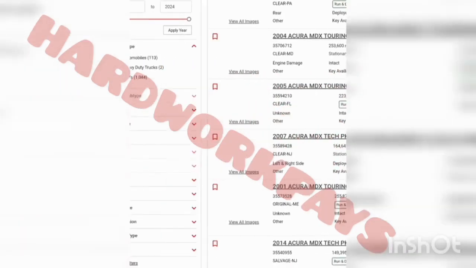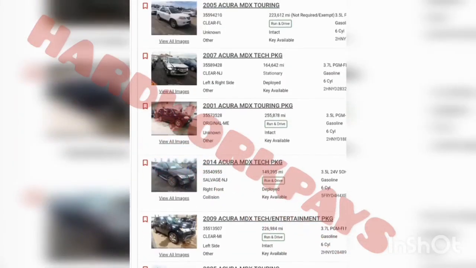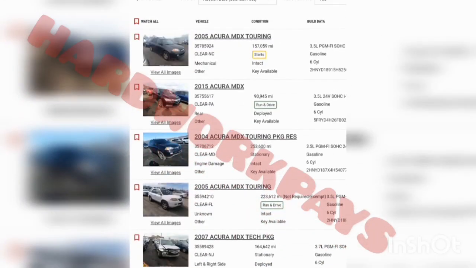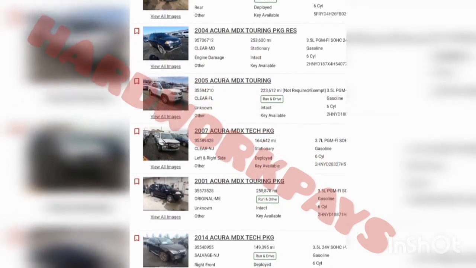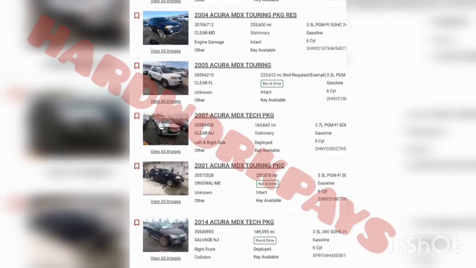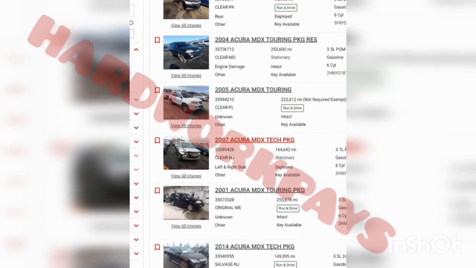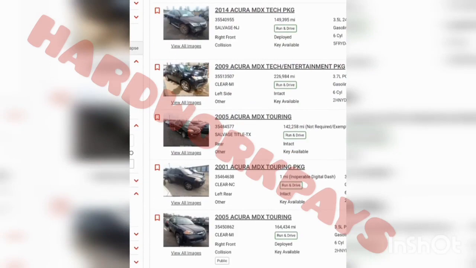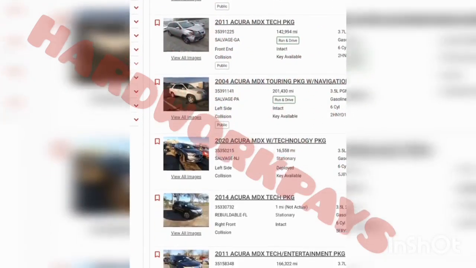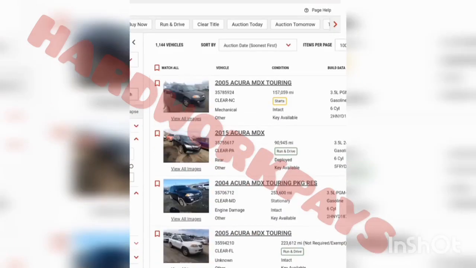Let's go to the map, because without the map you won't be able to navigate this website. So first things first, the United States has 50 states, and you need to know their abbreviations. Like this one is North Carolina, this one is clear Pennsylvania, this one is clear Maryland, the fourth one is clear Florida, the fifth one is clear New Jersey. Just like that, this one is Salvage New Jersey. You need to know their state abbreviations, so that you're able to navigate this website.